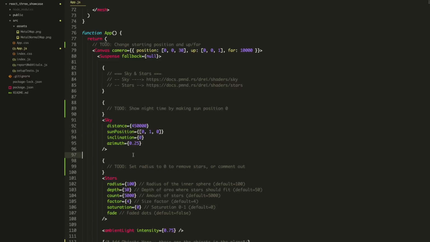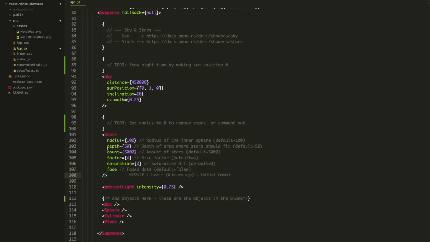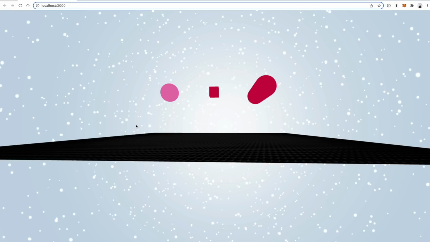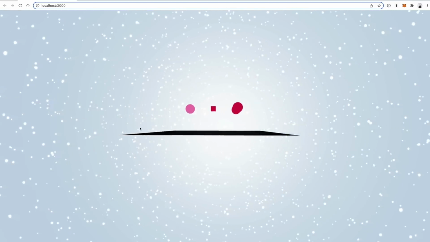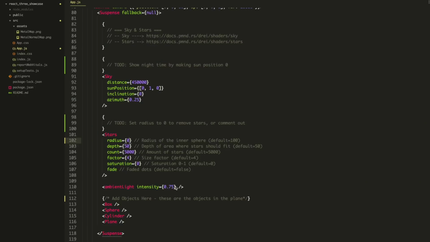So the next thing is going to be the stars. So that's the texture on top of the sky. All right, you can set the star radius to 0, I believe. I think that's going to remove the stars. Or no, it's actually going to make it bigger. It's kind of cool, actually. It looks like snow or something like that. So that's not going to work.